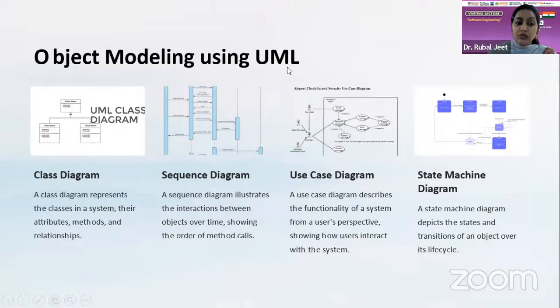Object-oriented modeling using UML. So UML is also a very important concept where we have a class diagram. That means you are representing a class, attributes, the methods, and the relations between them. Then you have a sequence diagram, the interaction between the objects over time that shows the order of the methods they are calling. Then you have the use case diagram that basically describes how the users are interacting with the function or with the website.